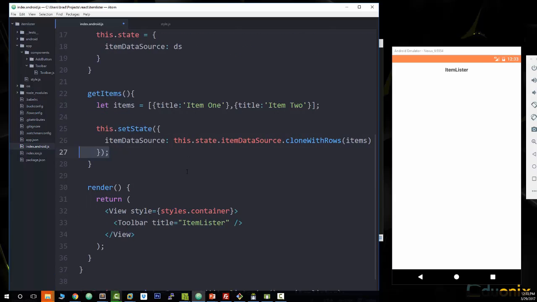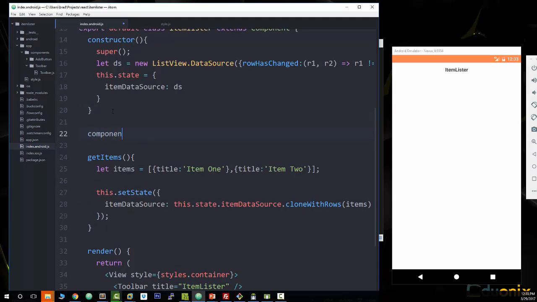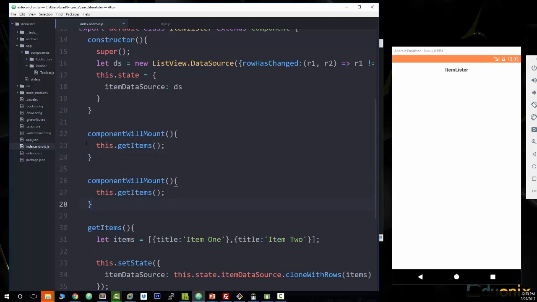Okay, now this isn't running yet, so what we want to do is put this in componentWillMount so that we can call it before the component mounts. Say this.getItems, and we're also going to put it in componentDidMount just to make sure that it absolutely gets called.